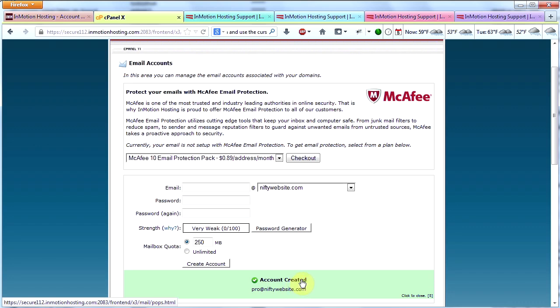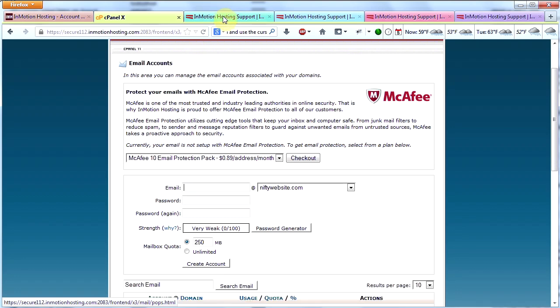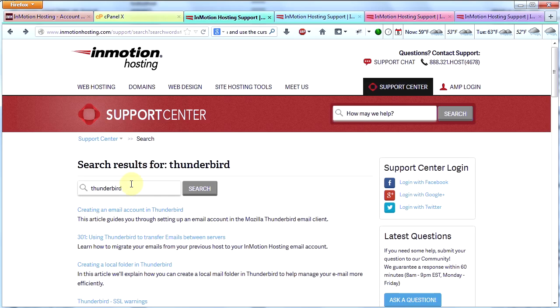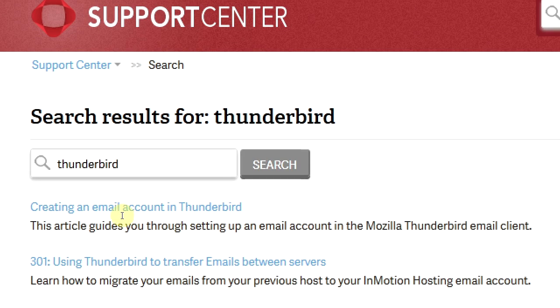Now the question is, how do I check my email? Well, there are a number of different ways. And this is where InMotion Support Center comes in very handy. I went there and I typed in Thunderbird because some people use Thunderbird as an email client. First thing that popped up was how to create an email account in Thunderbird.